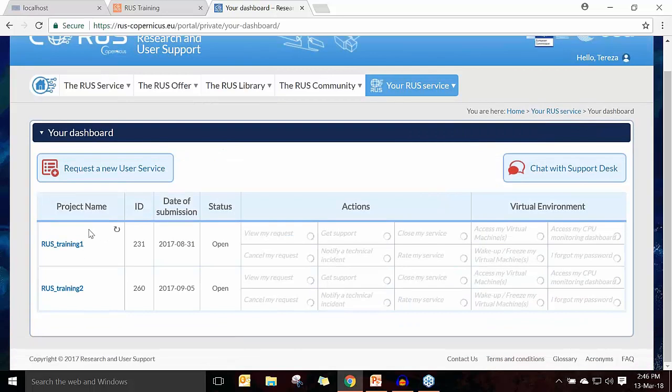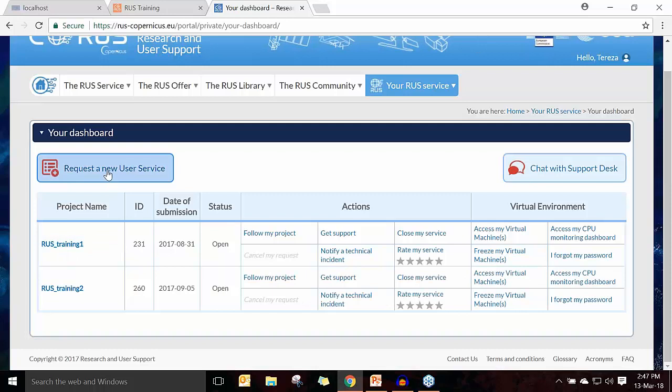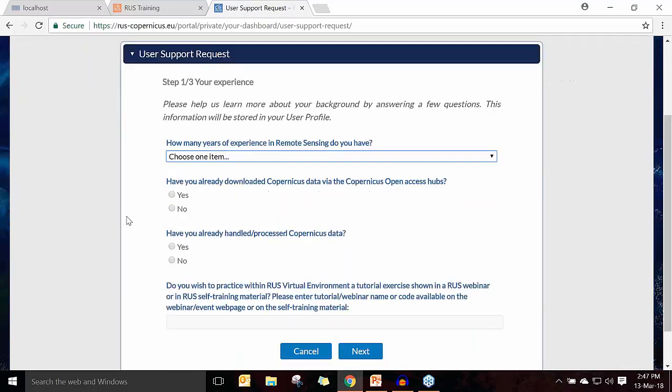So now what you can see here is actually the 2 virtual machines that I have assigned, and this is because I have already done the application for those virtual machines. But if it's the first time you are joining RUS, you will see that there is no table displayed to you. So what you have to do is actually apply for that virtual machine. And for that, we click on request a new user service. So we'll click here. It's now when you can tell us which is your project, what are you going to do, so that we can understand your needs. So let me show you the procedure so that you get familiar with it.